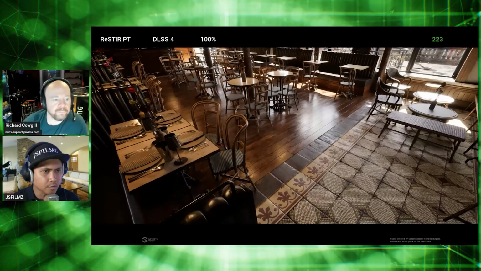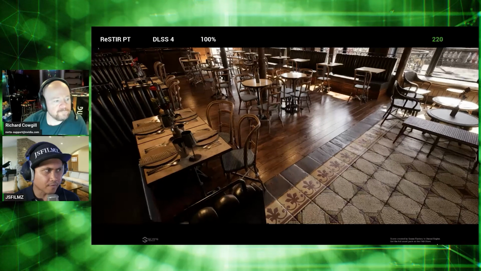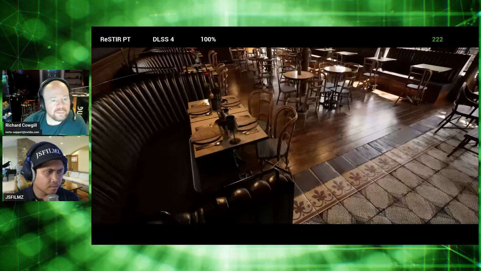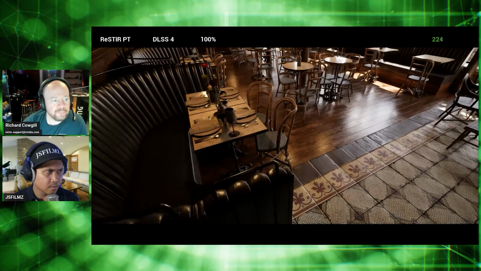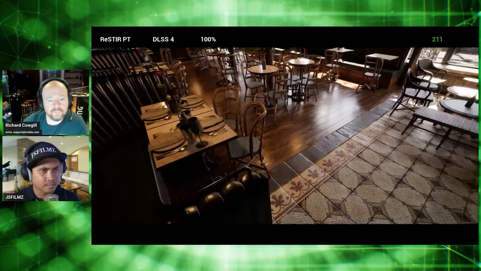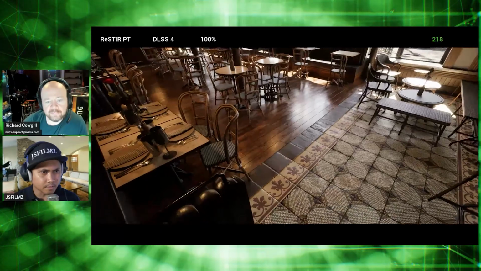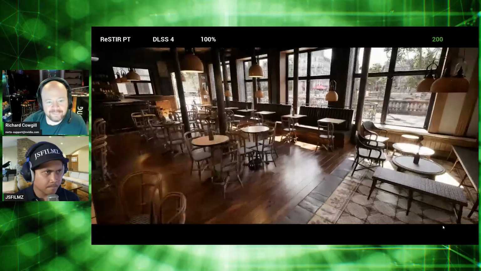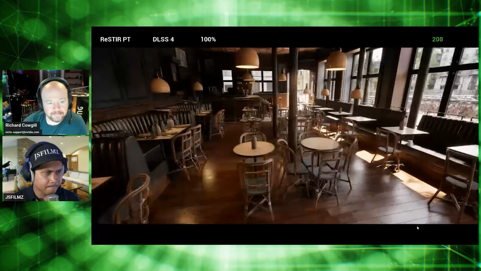And you said you're using a CVAR for that for ReSTIR, right? That's what you just said. It's in the post-process volume. Oh, okay. Sorry. Yeah. This looks really good. Yeah, it starts to approach photorealism.